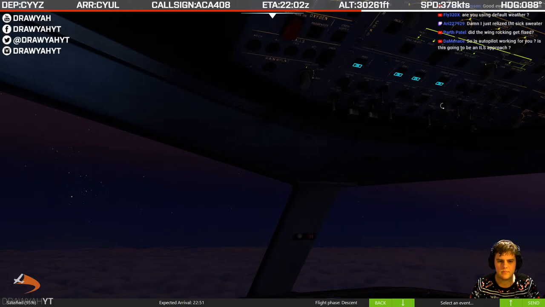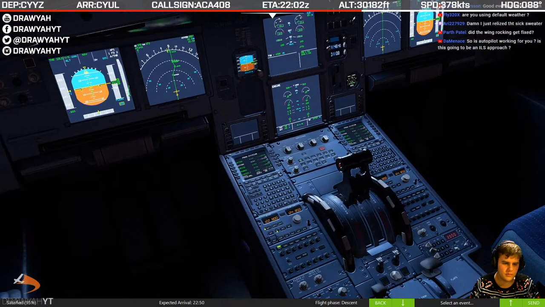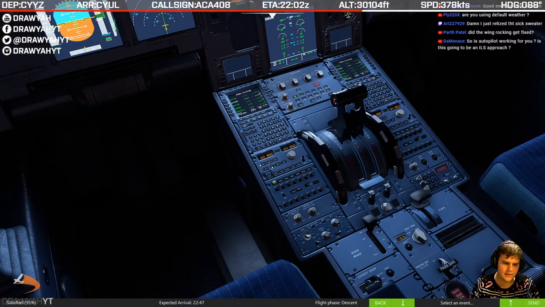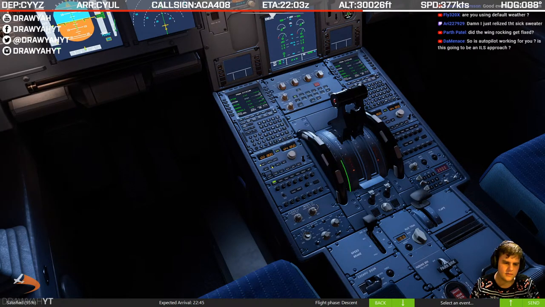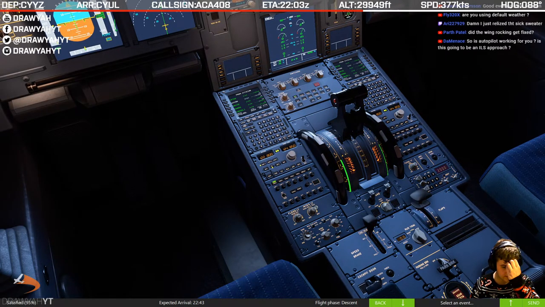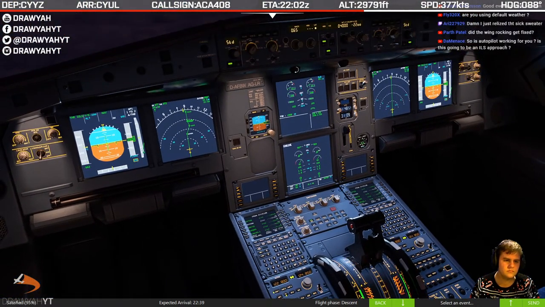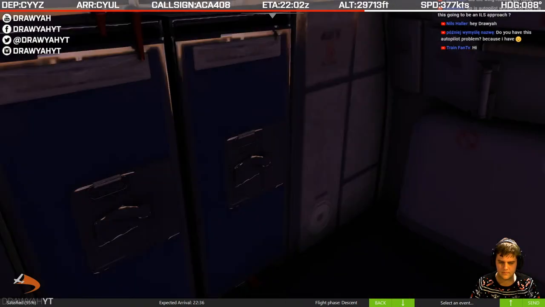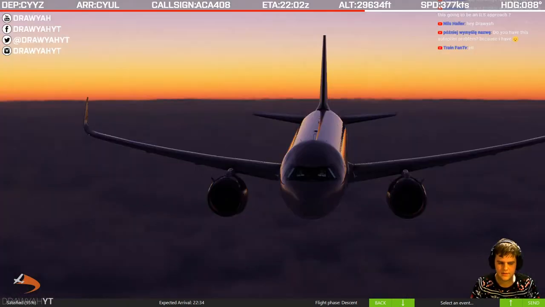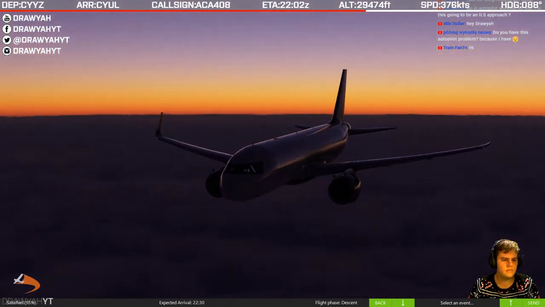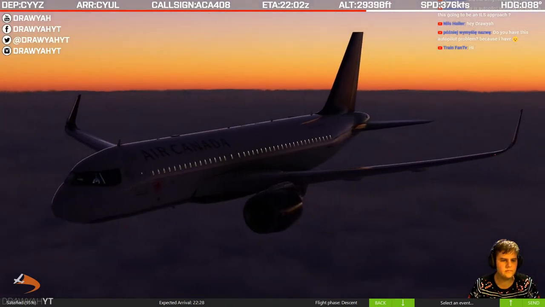I'm gonna turn up the backlighting since I realized it's now night time, so we need to see something with the aeroplane. So a bit of backlighting. A little bit of a sunset behind us. And now, relatively peaceful.